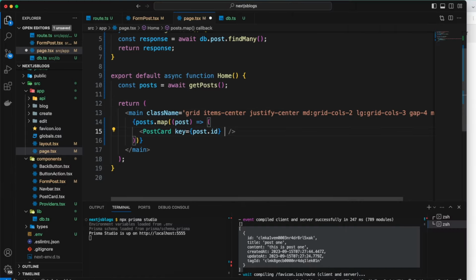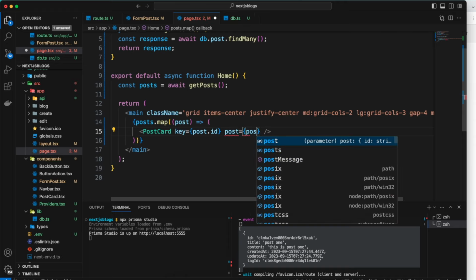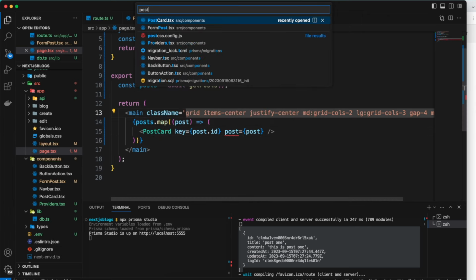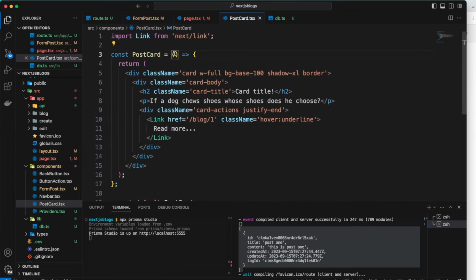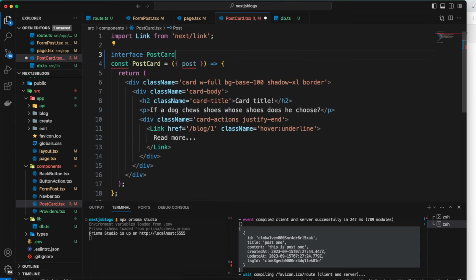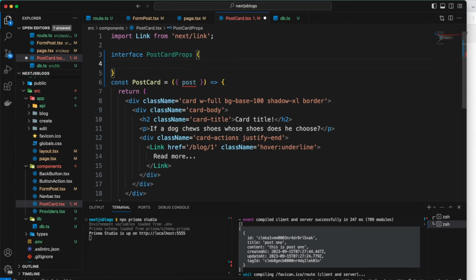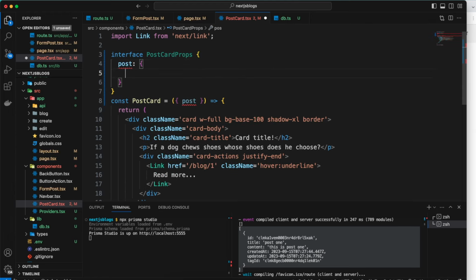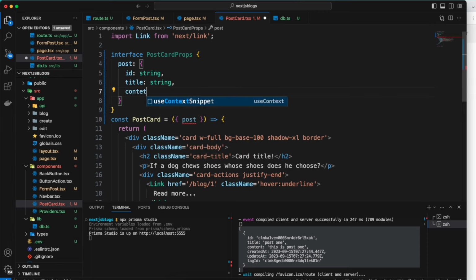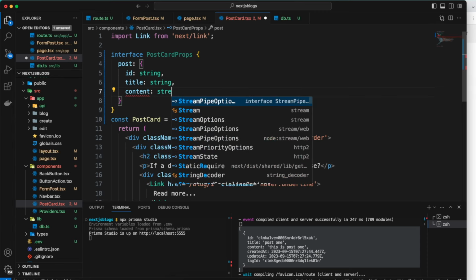And anyway, I'm going to put the post equals post, just like that. Let's go to PostCard, and we grab the post here. And of course, if we get some props in this component, we need to create the interface. So let's say interface called PostCardProps, and it's like a post, and this post has id as string, a title string, and also a content string, just like that.